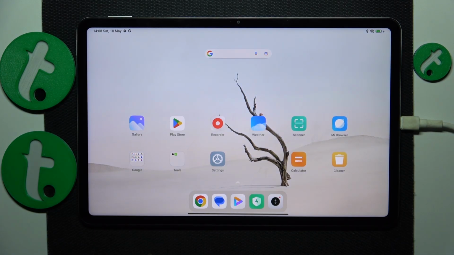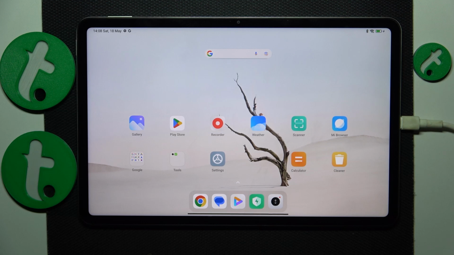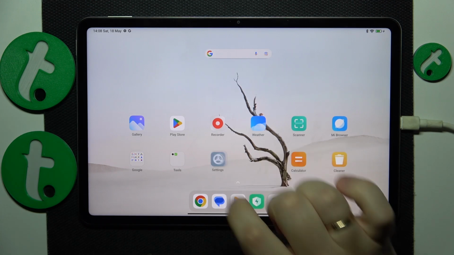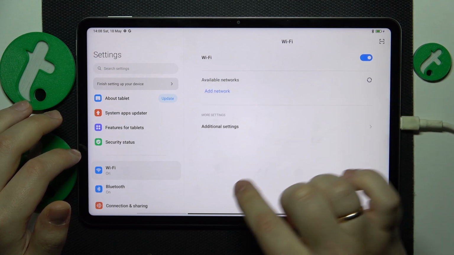In this video, I'll show how you can fix Wi-Fi connectivity issues on the Xiaomi Pad 6. So if you're having problems with your internet connection and Wi-Fi connection in particular, the first thing that I recommend you try is to go into settings, Wi-Fi, and here toggle your Wi-Fi off and back on.